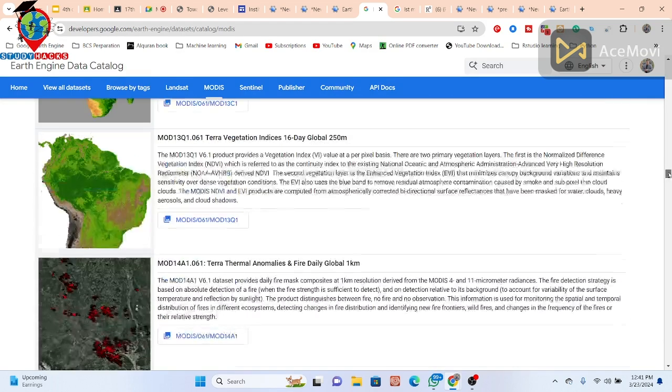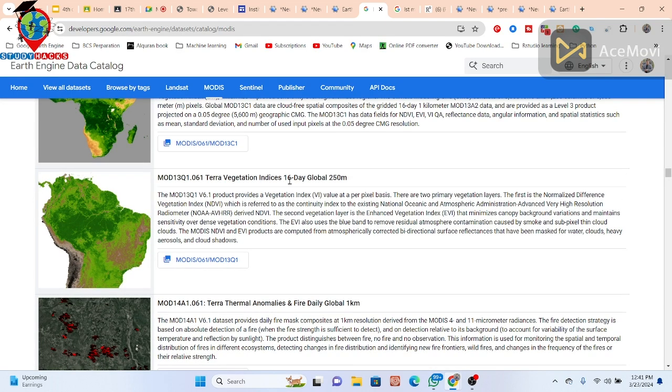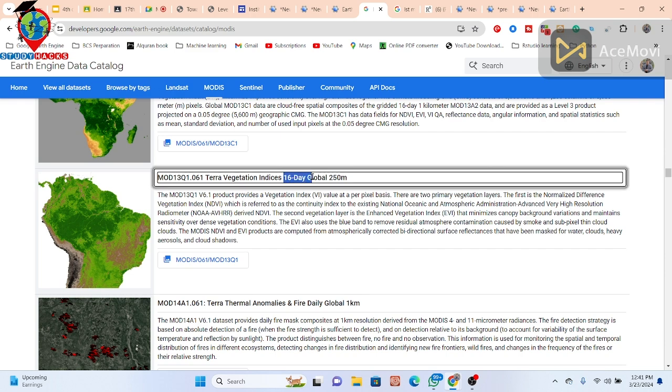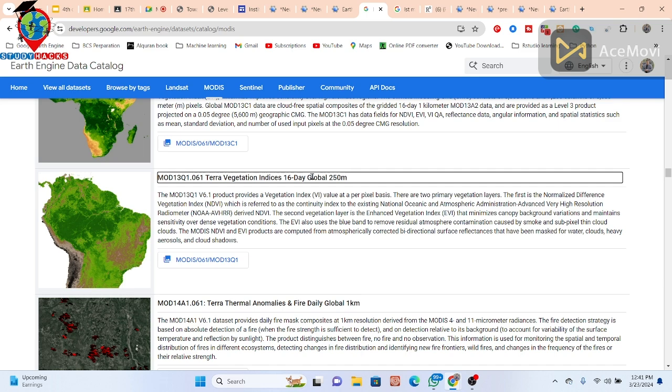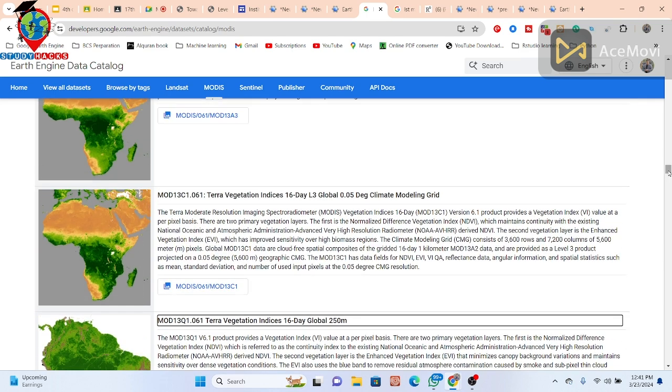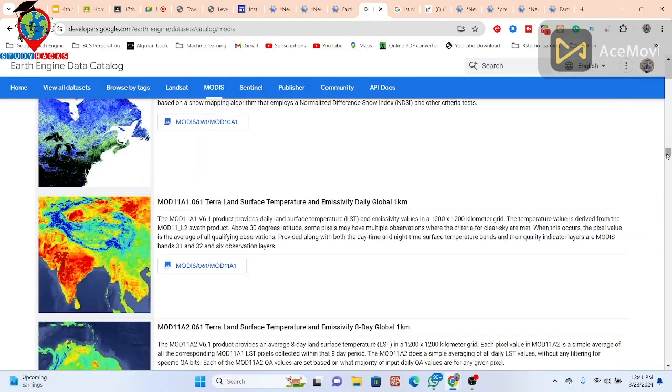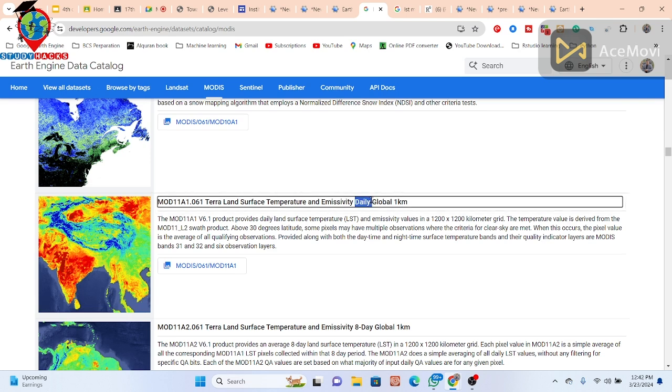Okay, so you also try further. You can see the 16-day, this is the 16-day global data set. You can easily convert it into a 30-day interval or annual interval. Same approach, same process. You also try. All of these things use the same process. Also, you can see it shows the global LST, a daily global data set. This daily global data set you can easily convert into monthly or annual.